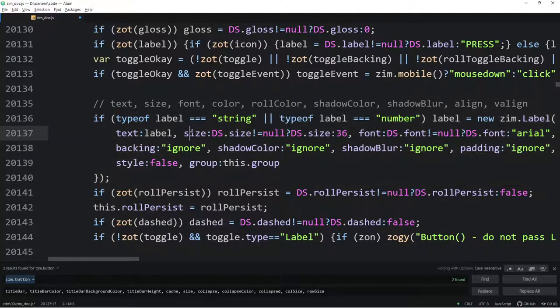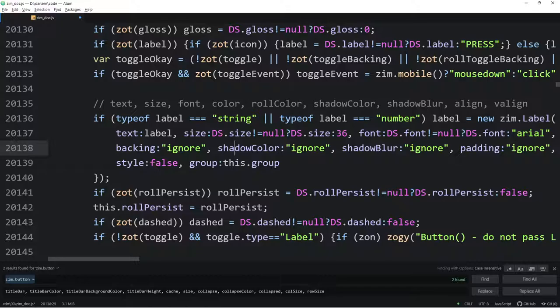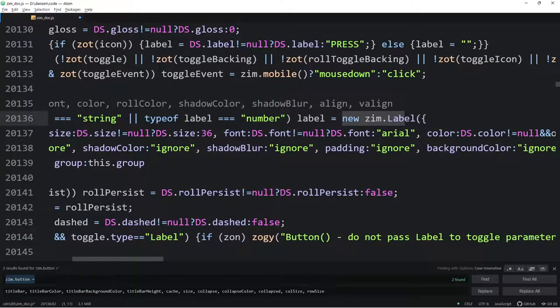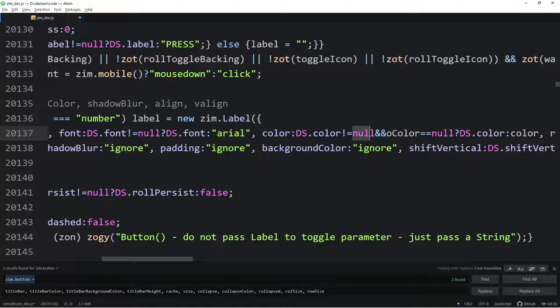For a button, we may or may not have a label, so we're doing some stuff. Here we are then making a label. So if they haven't provided a label as a string or a number, then we're going to make a label for them. And in doing so, we have to figure out we're styling that. There we are saying, don't accept styles for that, but we're passing certain styles through to the label itself. That's how we've handled it.